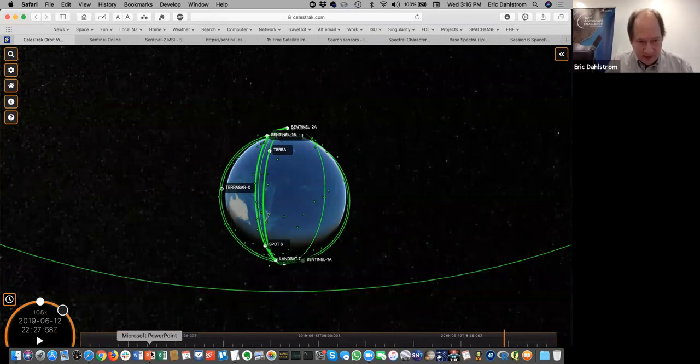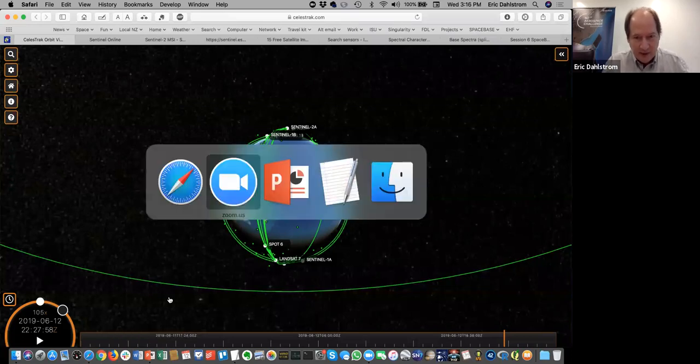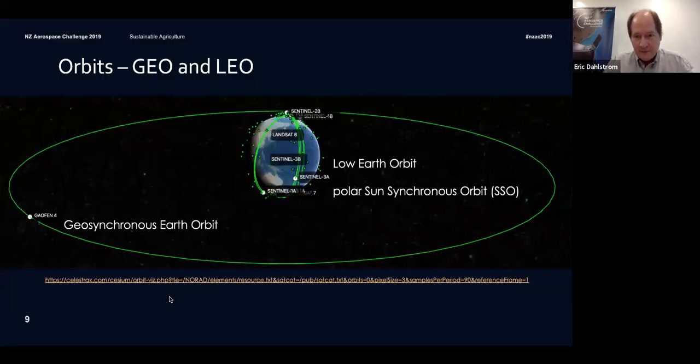Let me switch back to my PowerPoint here. So in general, there's geosynchronous Earth orbit, where mainly there's a lot of communication satellites, but some remote sensing satellites, a lot of meteorological satellites. It's very difficult to get very much high resolution from that distance. And then you have a lot of low Earth orbit satellites, and quite a few of them are in this polar sun synchronous orbit.